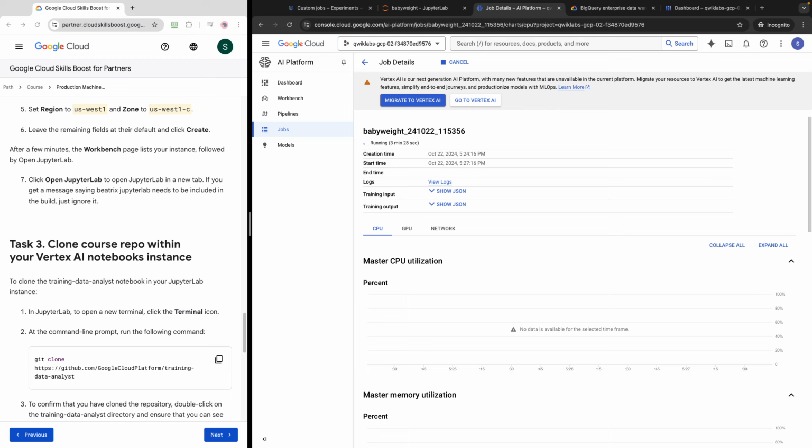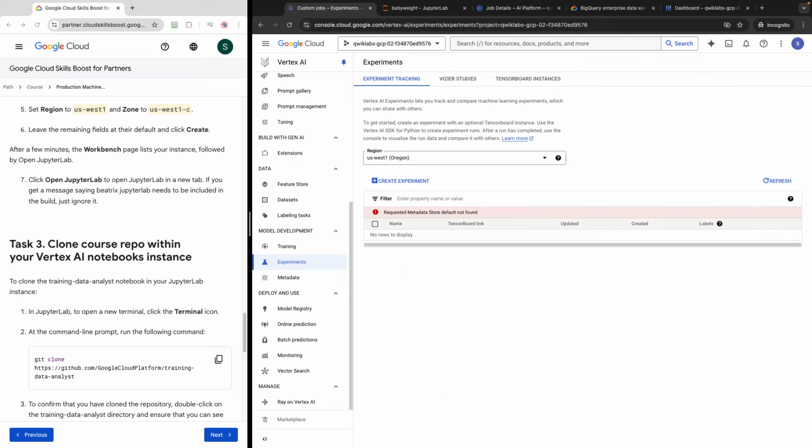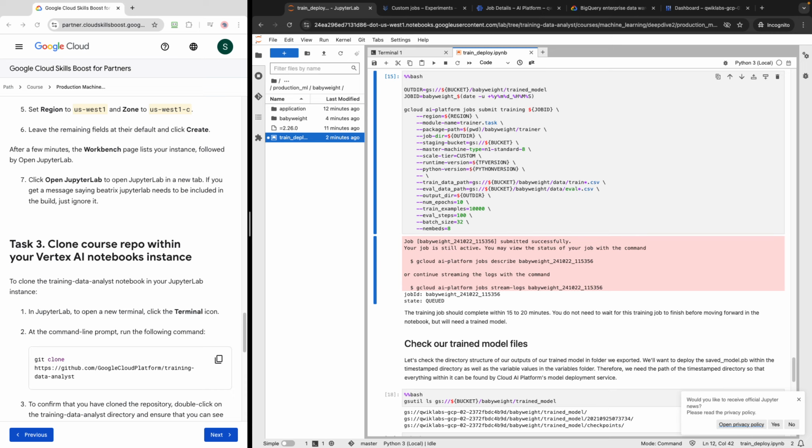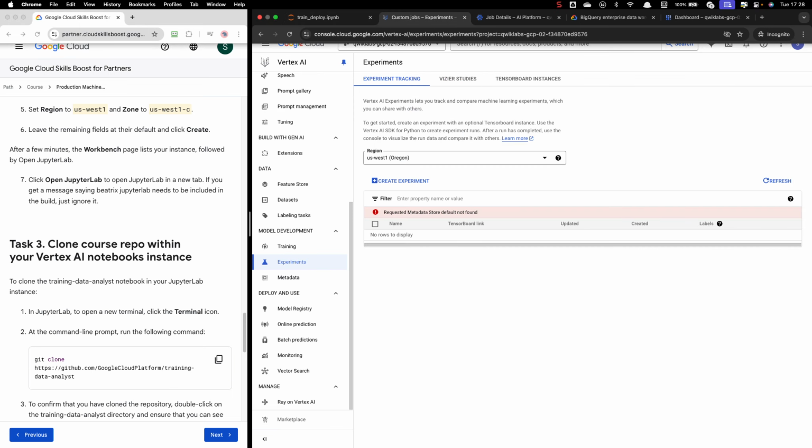So let's wait for a few more minutes. It's just 3 minutes that have passed. As per the information provided, it is supposed to take about 10 to 15 minutes, or 15 to 20 minutes. Let's see how this job looks.